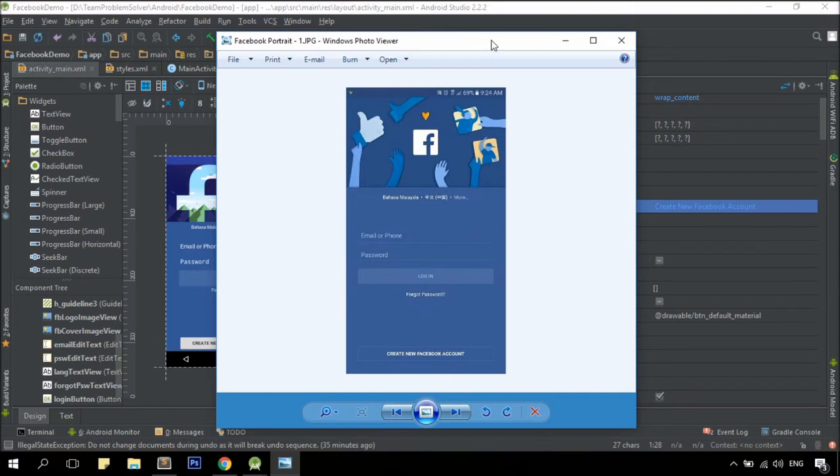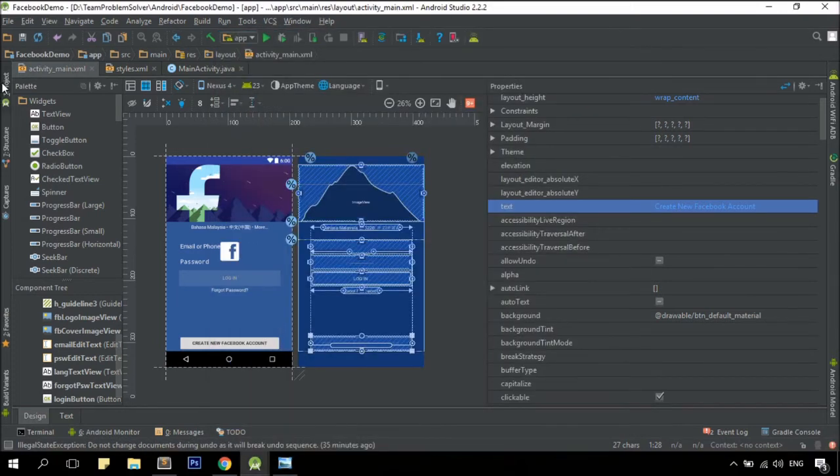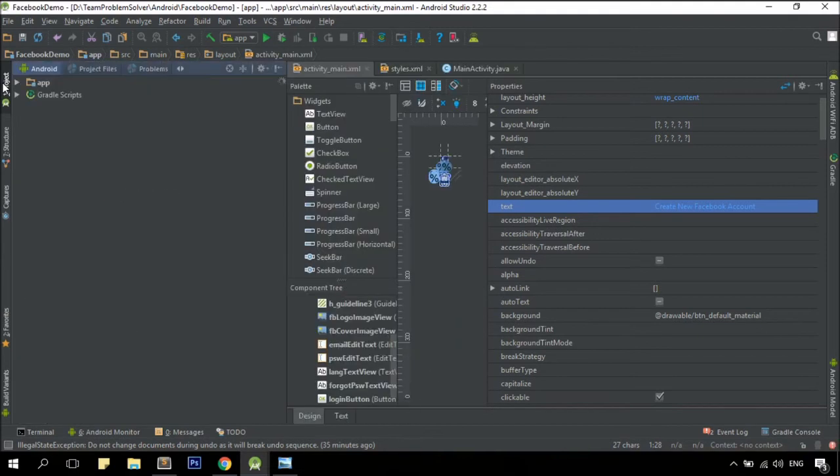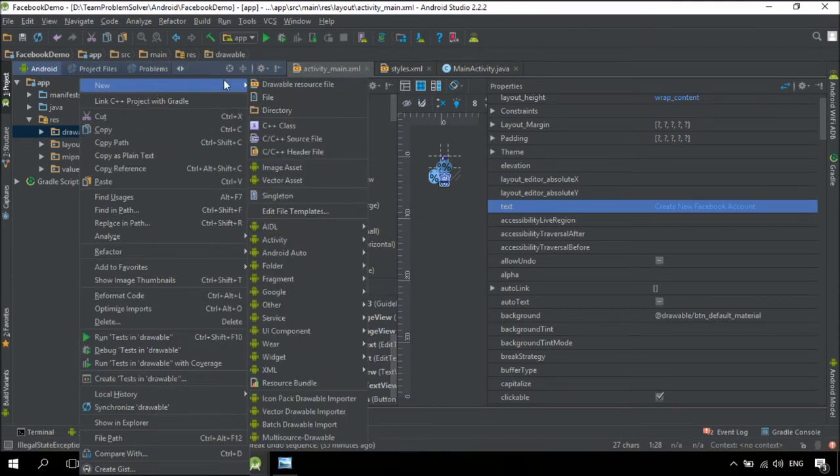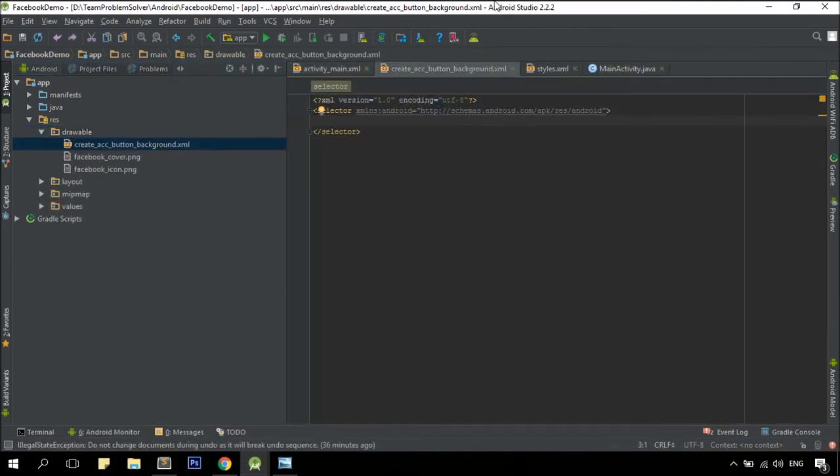We need to create a new drawable resource file. So head over to your project tab, app, res, right click on your drawable, new drawable resource file. And from here we can actually control the color of our button. I'm gonna just copy and paste.